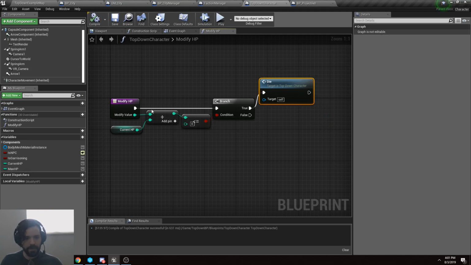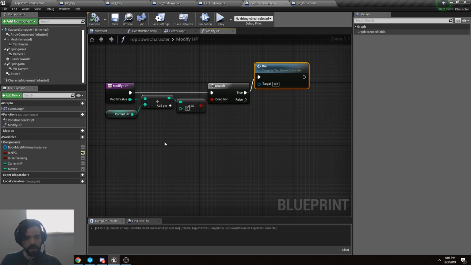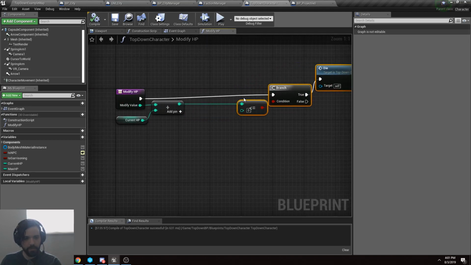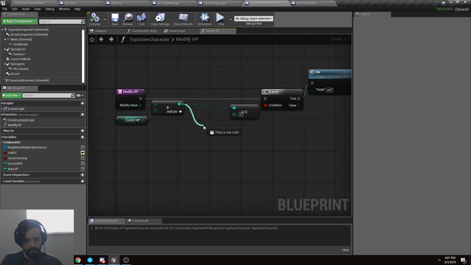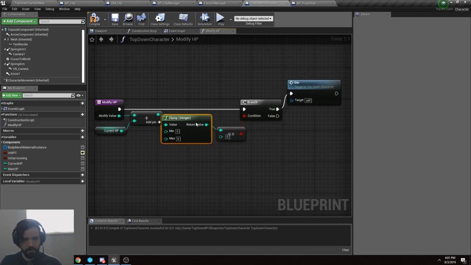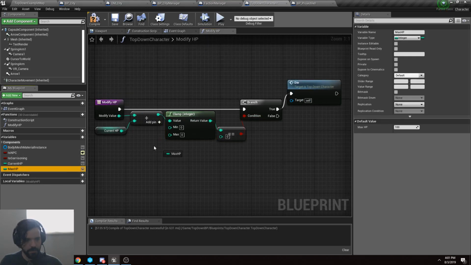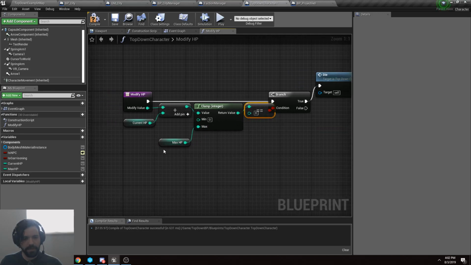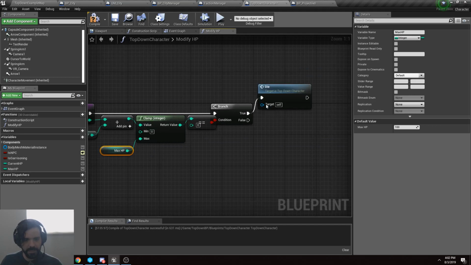However, if we do survive, whatever our HP modification is, actually, we need to do one thing. Actually, we'll just go ahead and do this here. We can do something very simple. I'll explain why. So what we're doing is a clamp here. It means that this addition will never return anything that gives us more than our max HP.